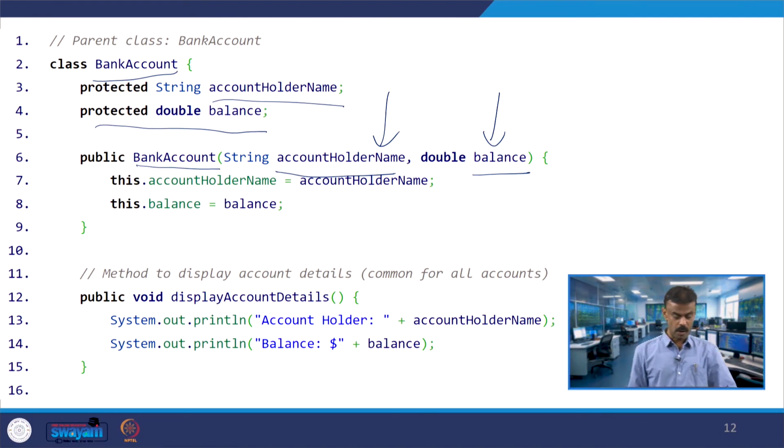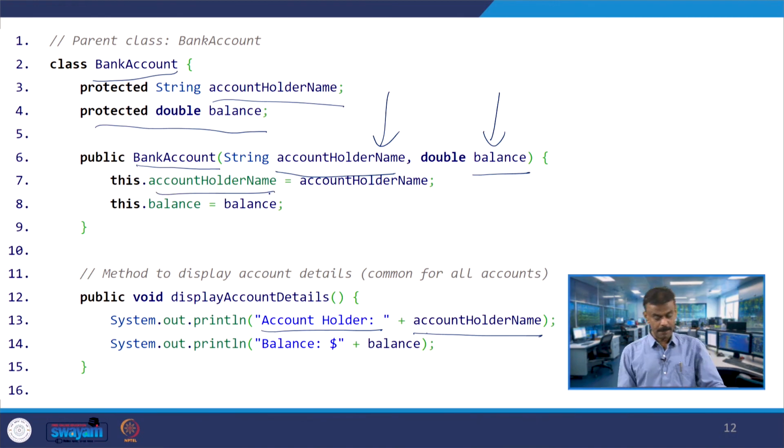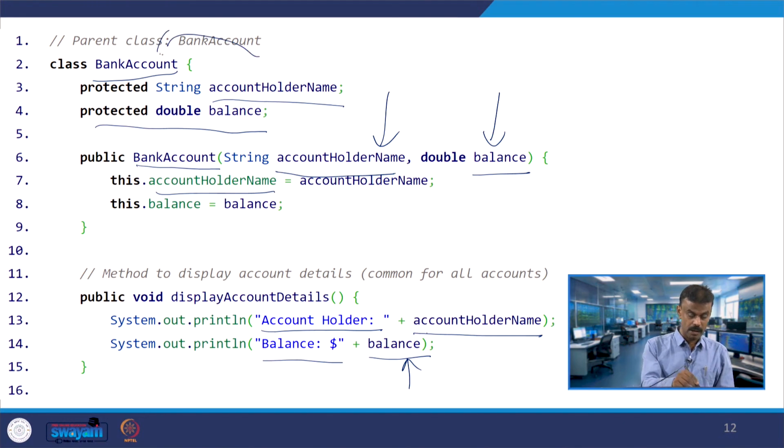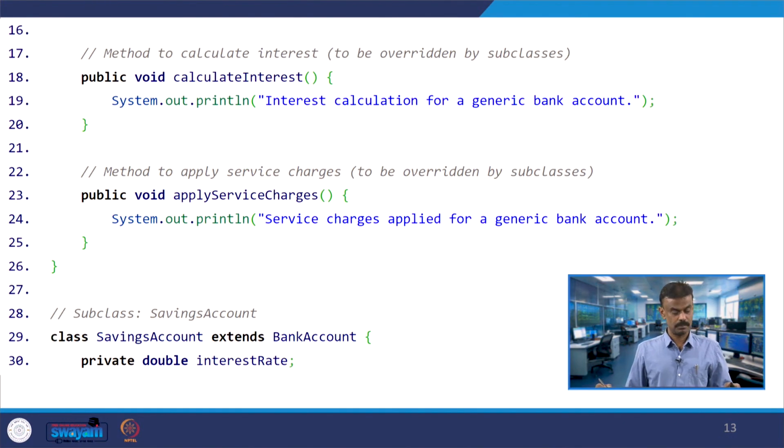So, public void displayAccountDetails. Here you have System.out.println and the account holder name will be printed, and the balance, which I put in terms of dollars. This is a member function, or a method, under BankAccount, and the next method is calculateInterest.